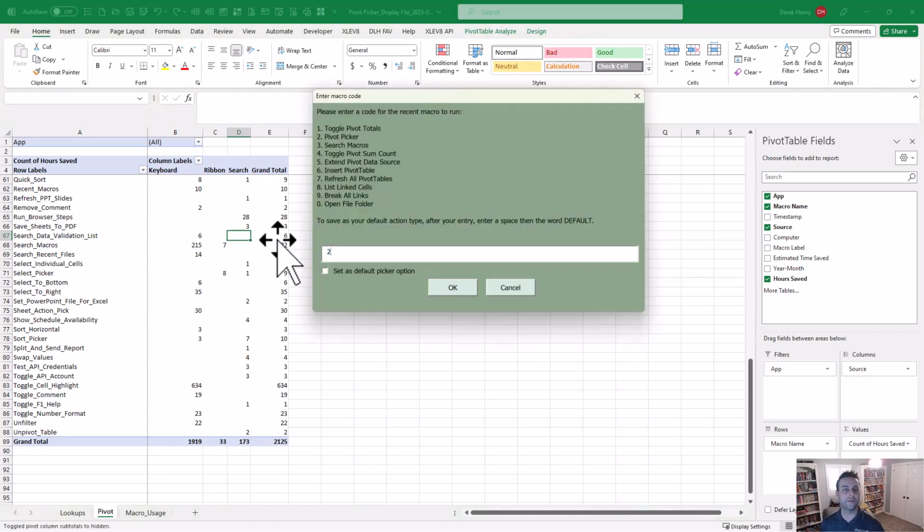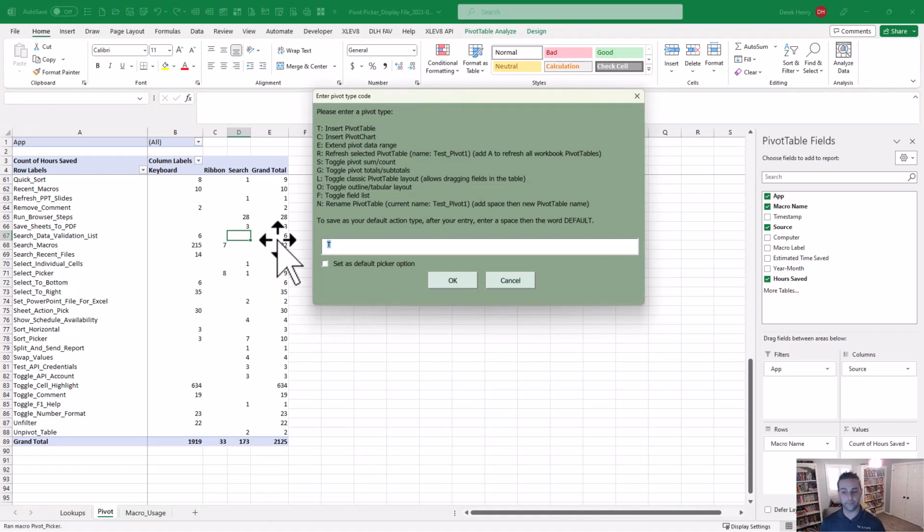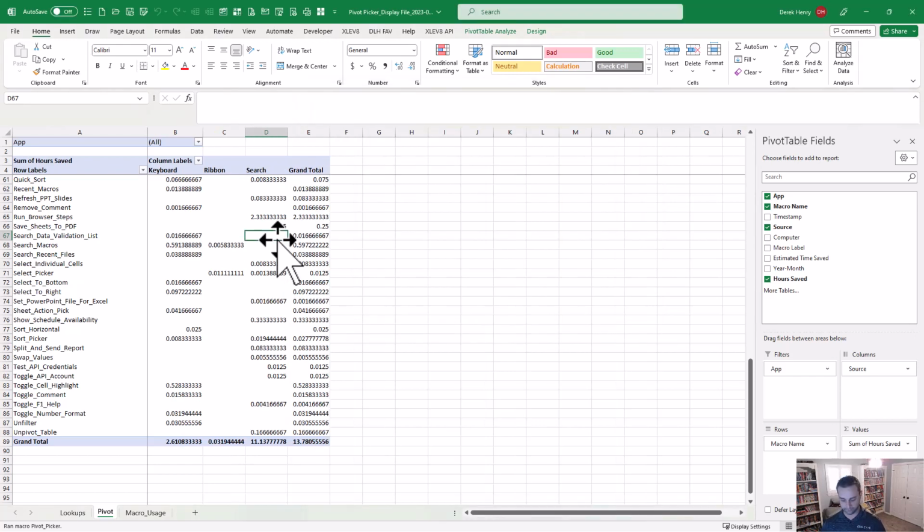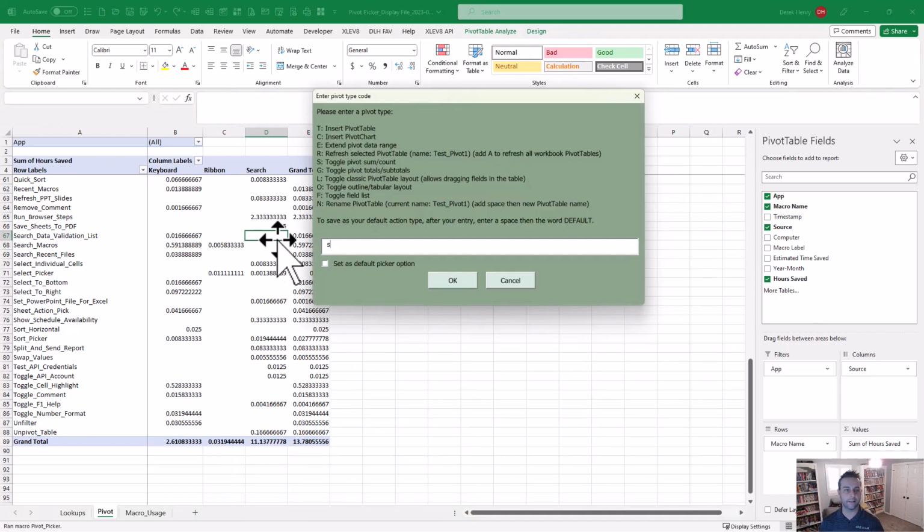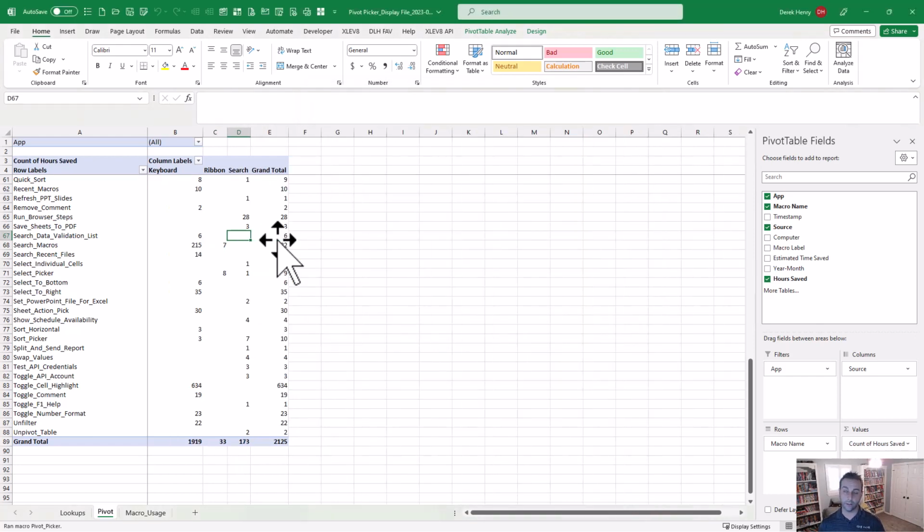Another option here that's very, very similar is option S. So if we wanted to toggle the sum and count. Notice in the pivot field pane on the right, it shows the count of this value. If we enter option S here, notice how it changes to sum. And we can put it right back to count if we want. A lot of times it takes a few clicks. This just makes it easier.